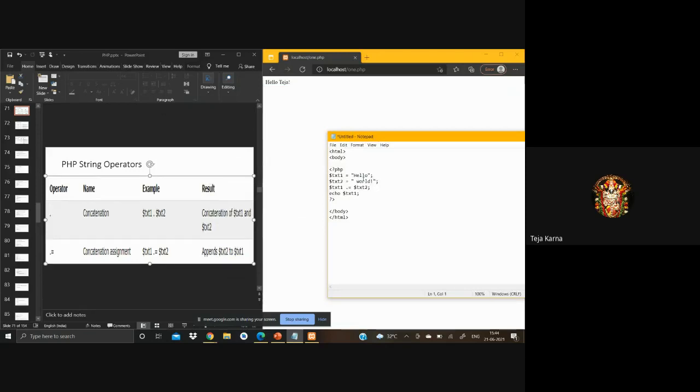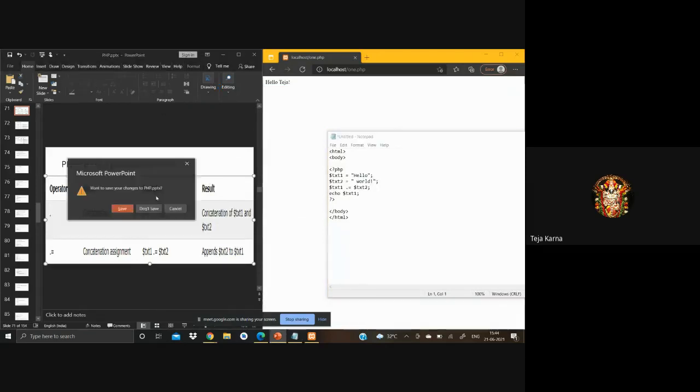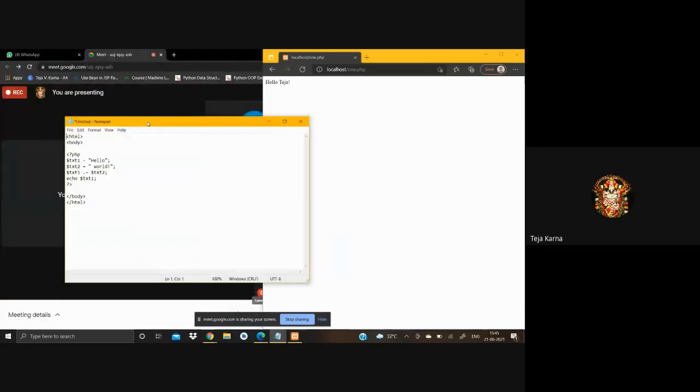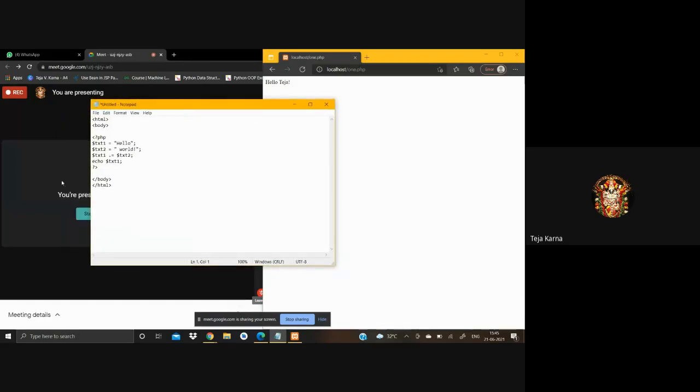You can see here what we have done, $text1, that is the assignment one. $text1 equal to hello, $text2 equal to world. Now what, simply $text1 dot equal to $text2. We are not directly printing $text1 dot $text2. We are simply taking $text1 dot equal to $text2 and then printing $text1. Okay, now I'm going to print it like this.